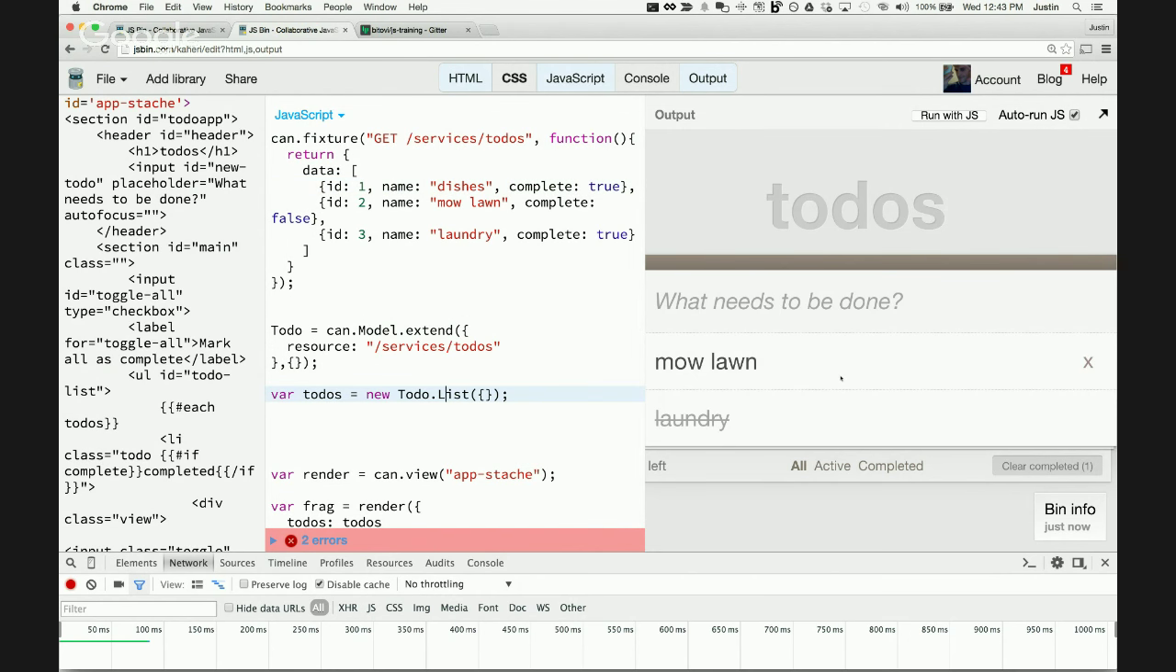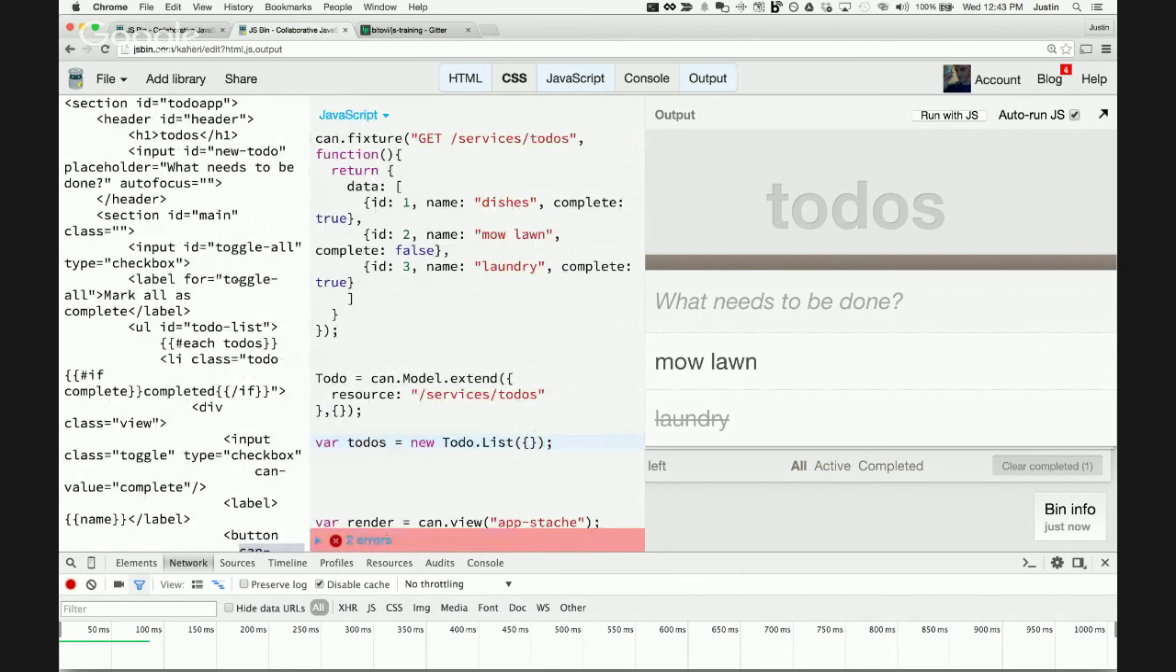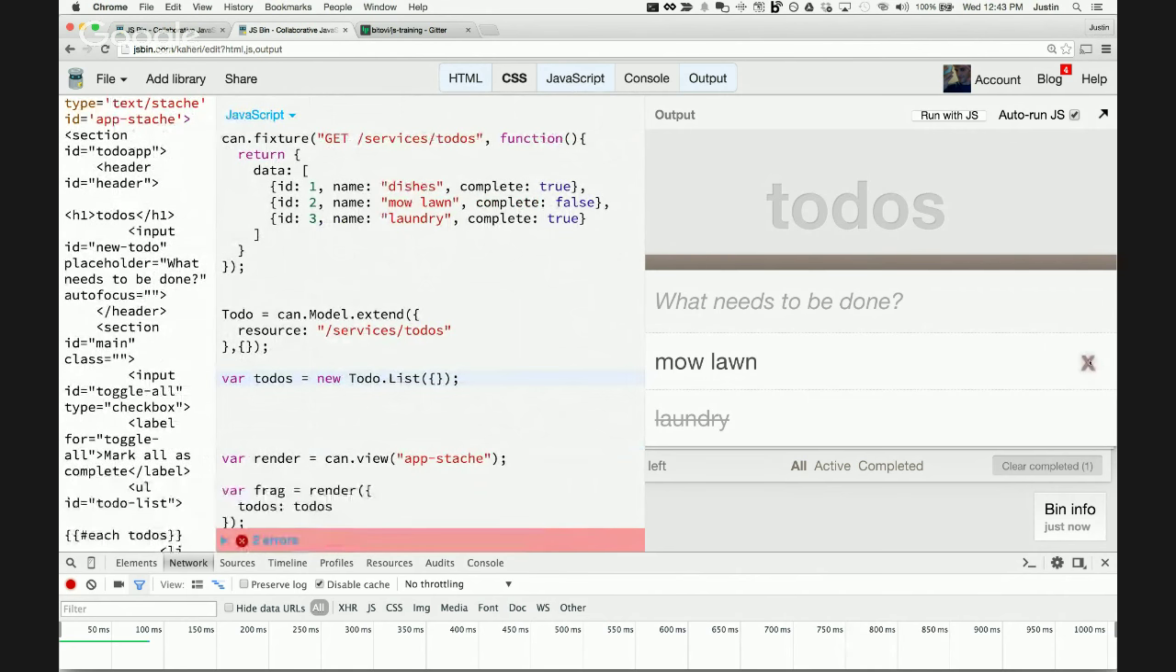is that whenever an instance of a model is destroyed on the server, it will automatically remove itself from the list. So I didn't have to do any logic to actually, once this to-do was deleted that we clicked on, go back and remove it from the page. It's crazy to me that with CanJS, simply writing can-click destroy and making sure there's a model instance is all you really need to get it so that it'll delete itself on the server, and remove itself from any list that it's currently in.